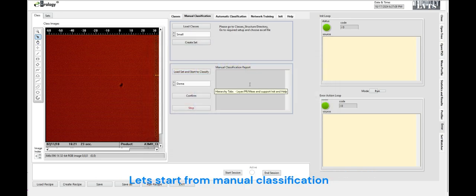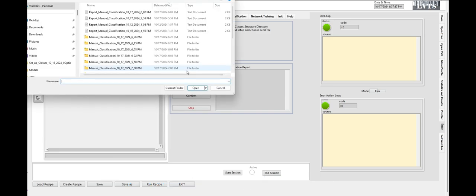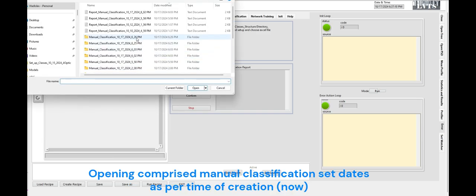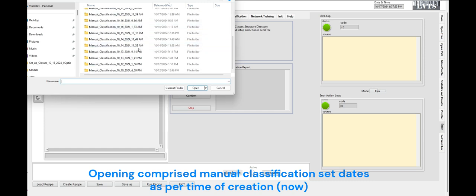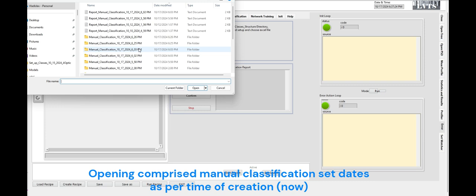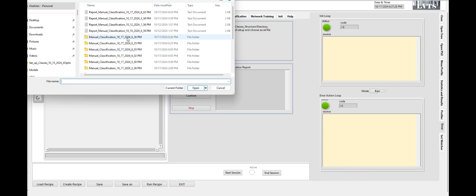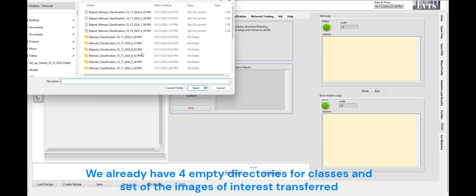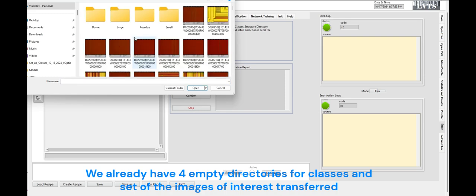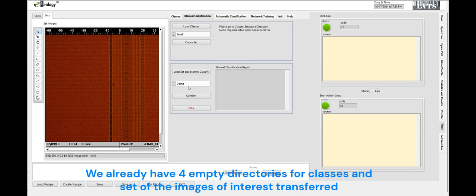Let's start with manual classification. Opening the manual classification set, dated as per time of creation, now. We already have 4 empty directories for classes and the set of images of interest transferred.